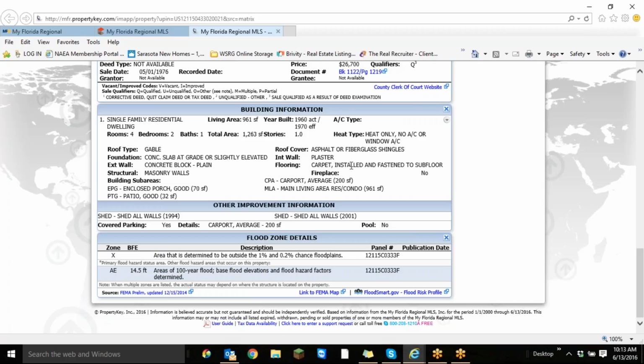1,263 square feet. Now we can see how the square footage actually is broken down in the home according to the county. You can look here and see that there's an enclosed porch of 70 square feet. There's a patio in the back somewhere of 32 square feet. Here's your carport, and then the main living area, and that also matches this square footage. And then sometimes they show the square footage in the carport garage area.